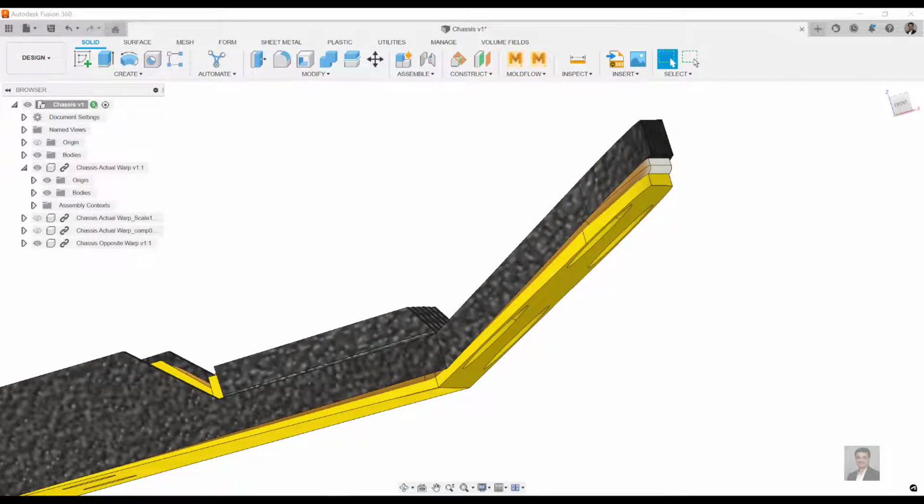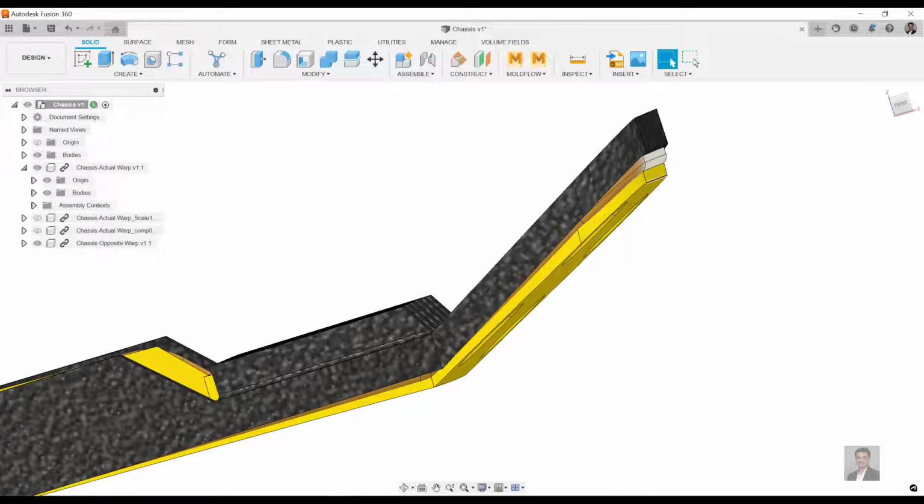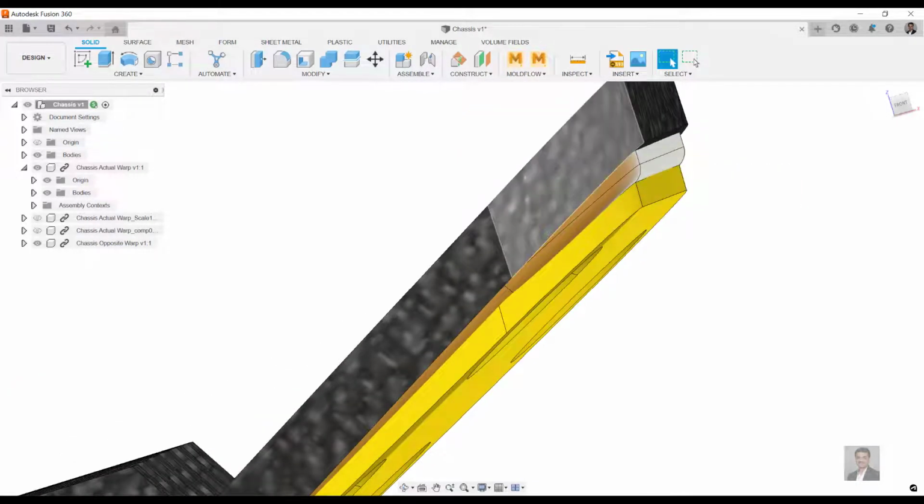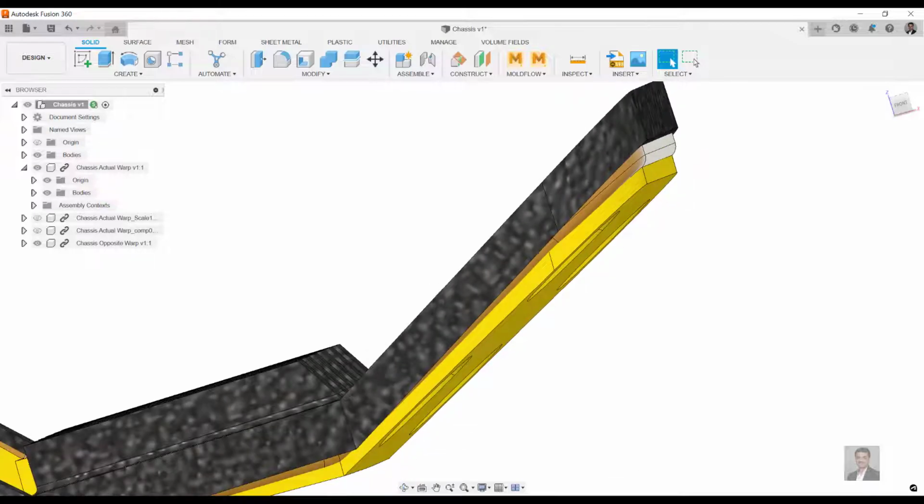Of course, the opposite shape would be completely the reverse of the actual warp. So the yellow one is the actual warp, the middle one is the CAD geometry, and then the reverse warp. So you can see. Now the confusion always lies between the scaled model and the compensated model.